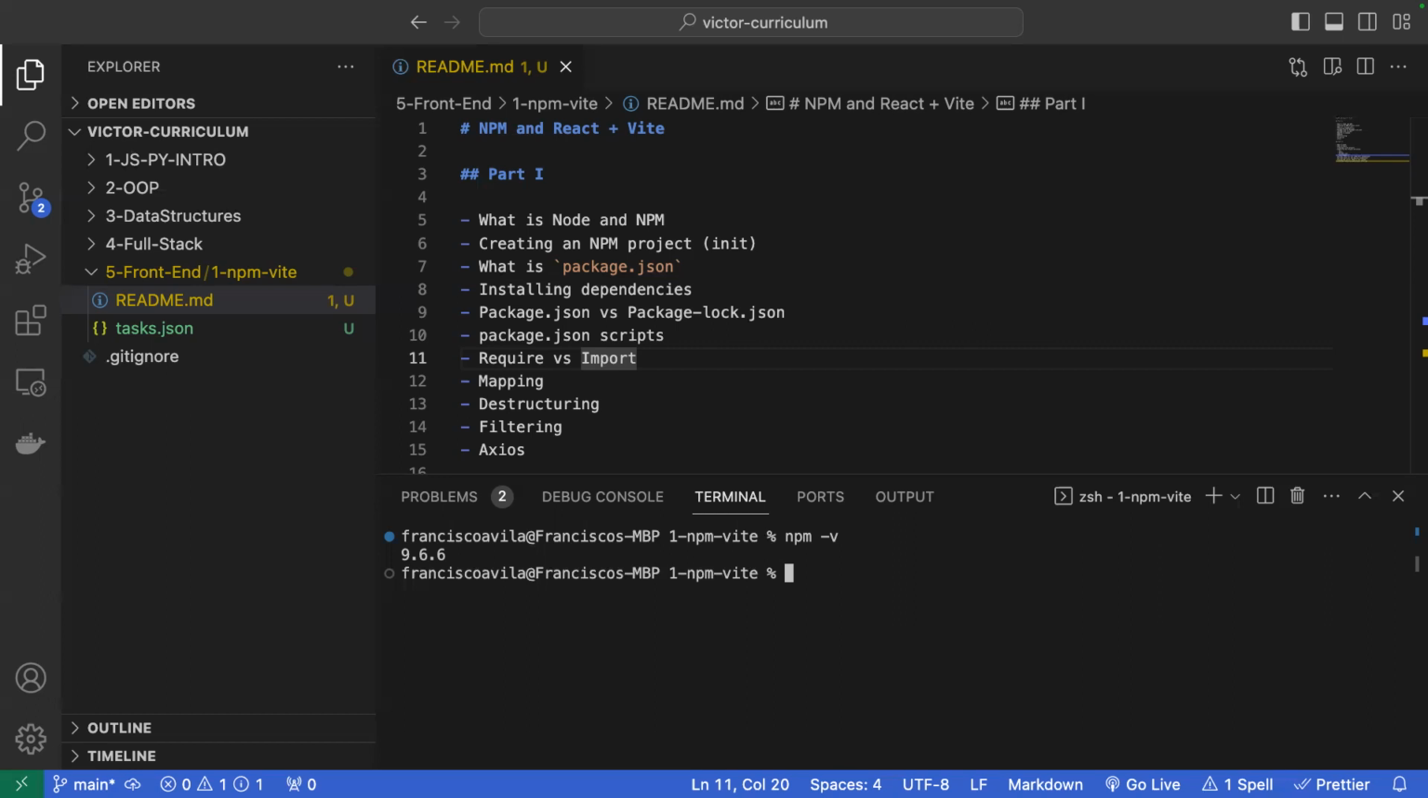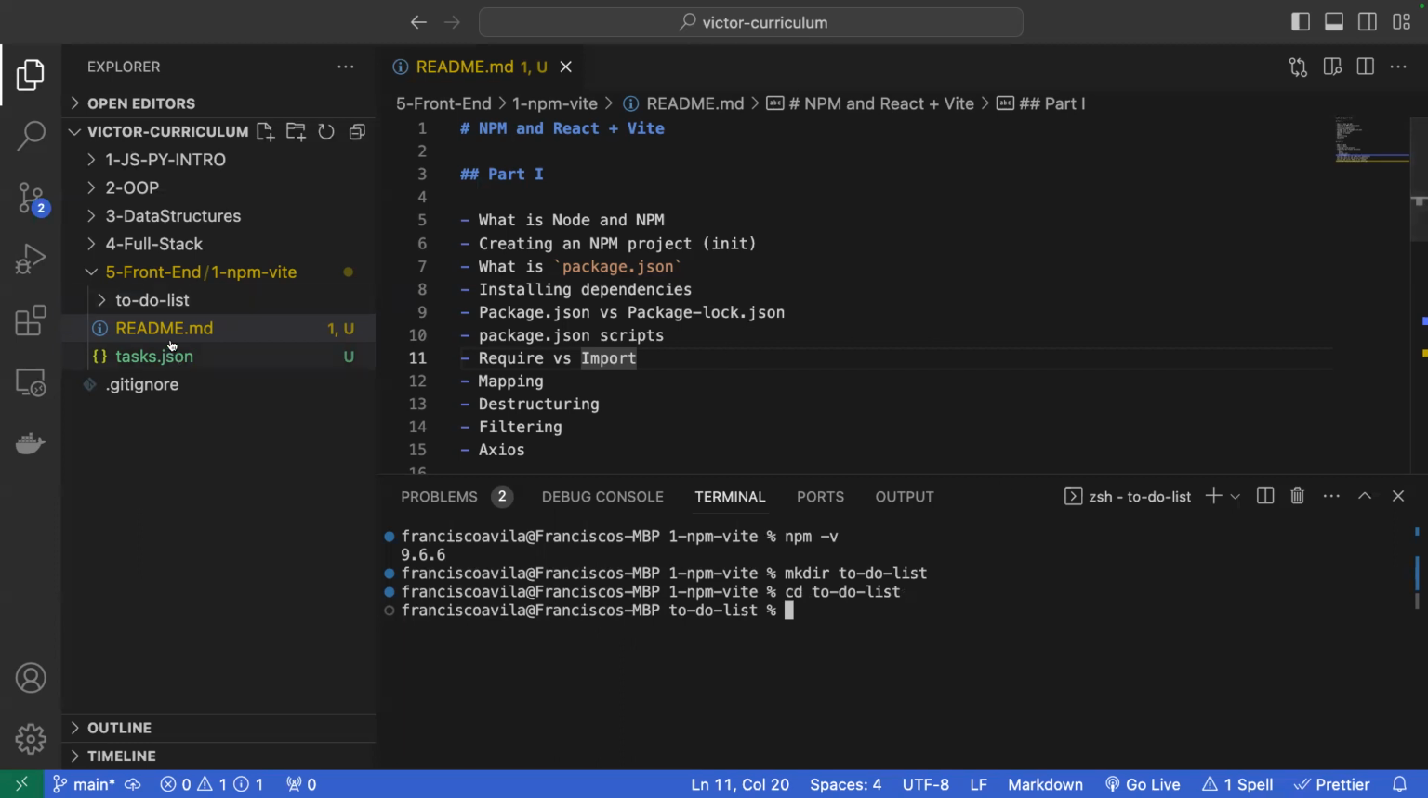All right. Now, before we start going into installments or anything like that, we actually want to create an NPM project, right? So before I do that, I'm going to create a directory here. I'm going to name it to-do list. And then I'm going to change directories into that to-do list. Okay, so we can see that my to-do list is empty. There's nothing within it, right?